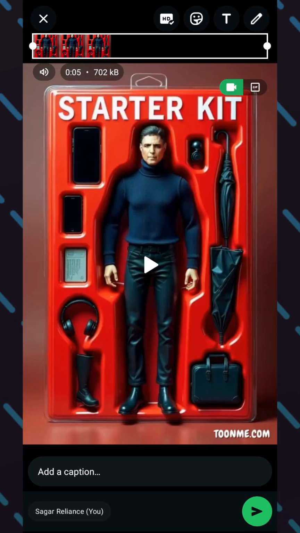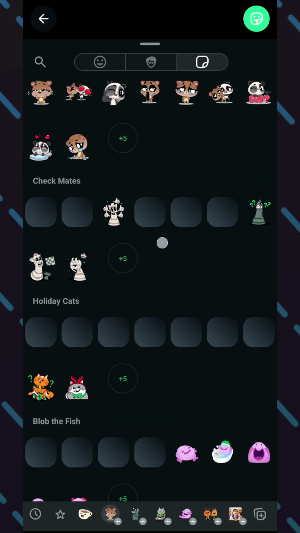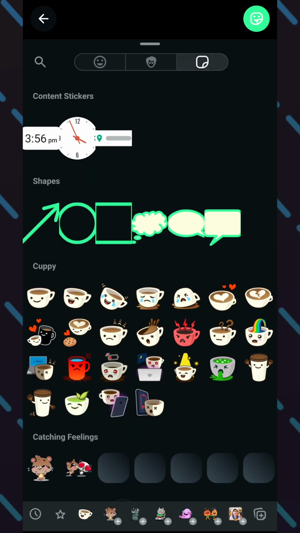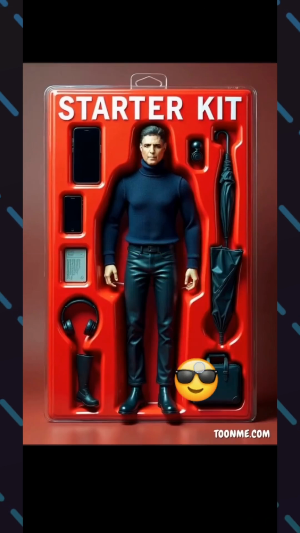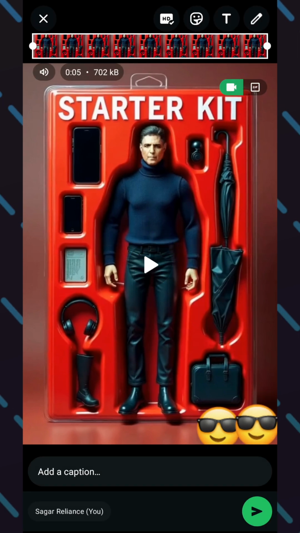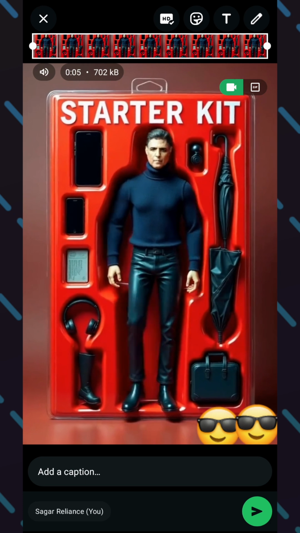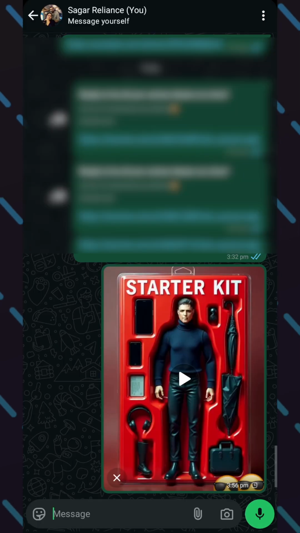Also remember that HD icon must be highlighted so that you could get the best results. Now click on sticker icon and select a sticker to cover it up. Once you are satisfied, click on Send and your video is ready without the logo.